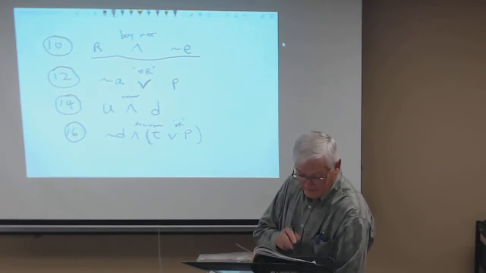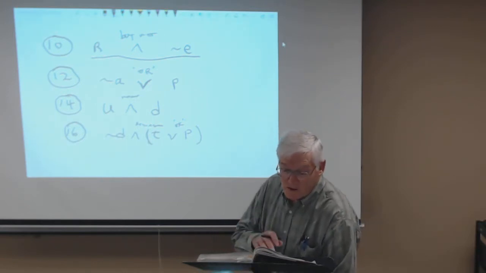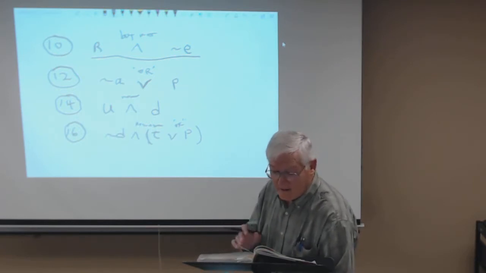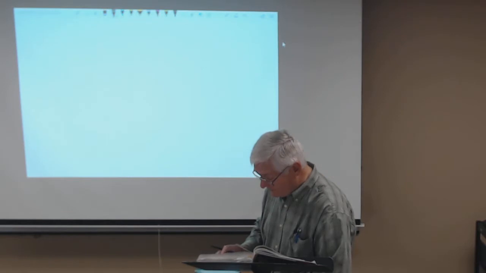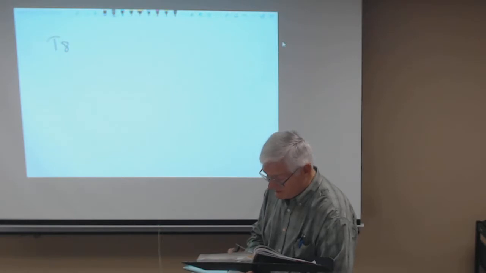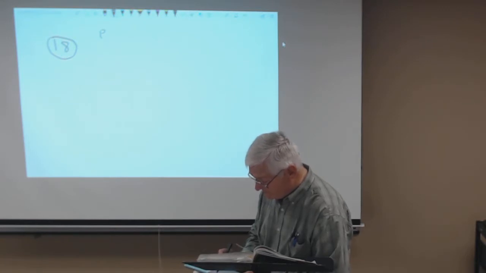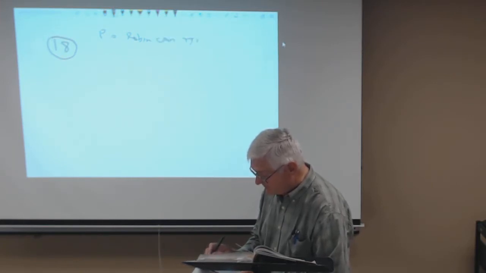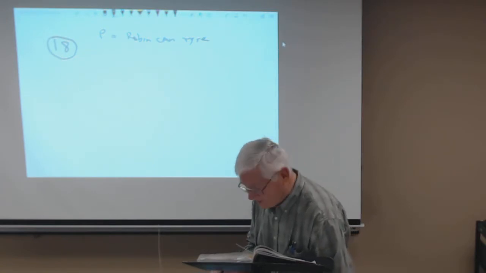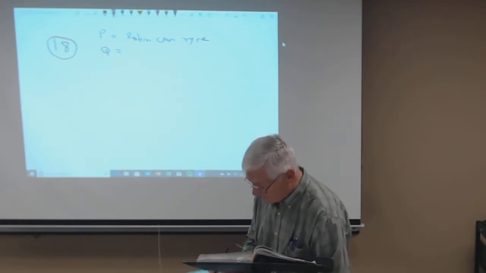So now we know how to translate from English sentences to symbolic language. In problems 17 through 20, let P be Robin can type, and Q. What's Q? Robin takes shorthand.